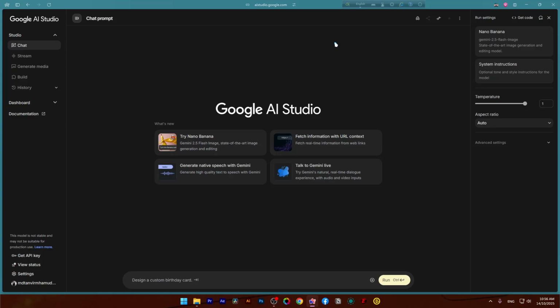Think of it as a mix between Replit and Firebase, but for people who don't code. You type your idea, you give instructions, and AI Studio turns that into a working API you can use anywhere. And the best part is you don't even need to connect APIs manually. It gives you everything ready to plug and play.